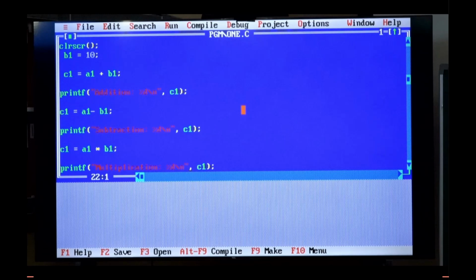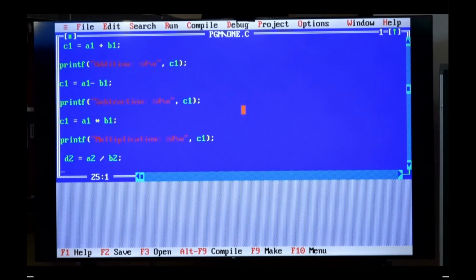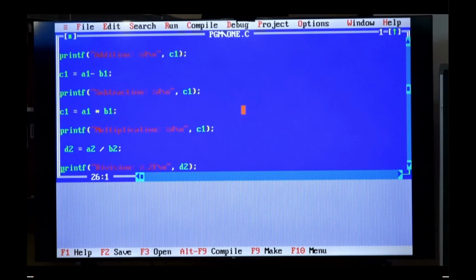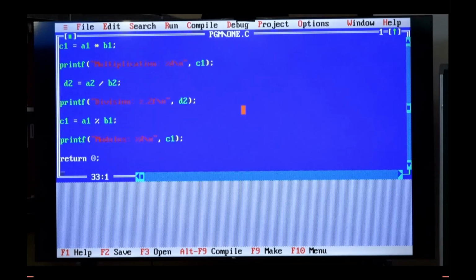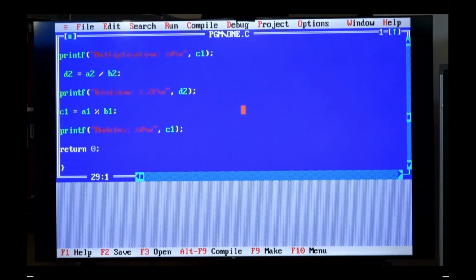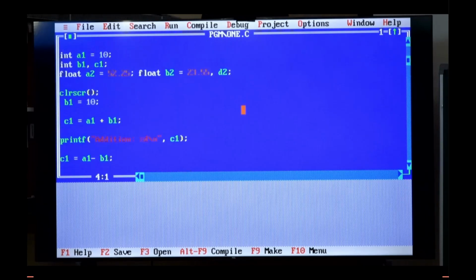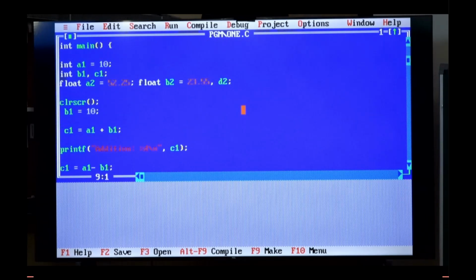Then A1 into B1, that is 100, so multiplication. Then I will be doing the division. When you divide A2 by B2, I will store the result in D2 and show the result of the division. Then A1 modulus of B1, and I will store the modulus of this. I am straight away doing some computation. You can see A1 is equal to 10, B1 is equal to 10. When you add A1 and B1, I should get the result. So I will be compiling and running it.